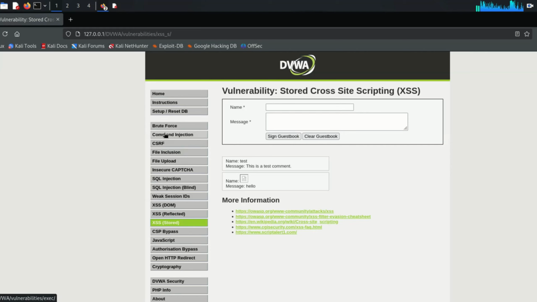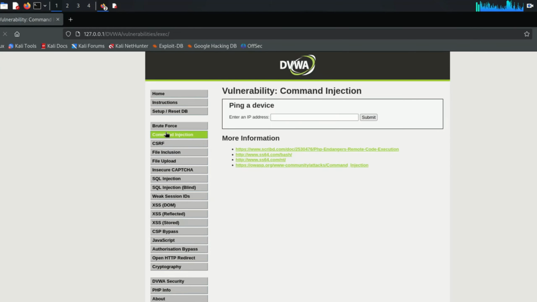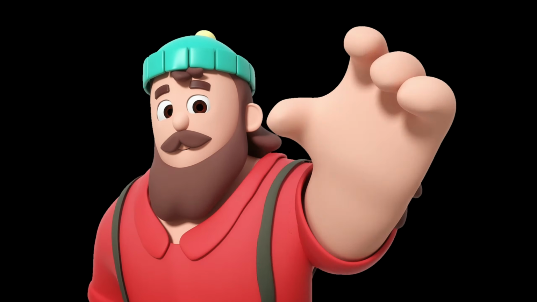In the next session we will learn about another cross-site scripting vulnerability.